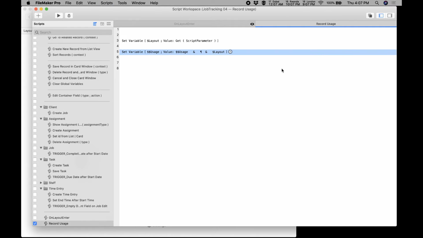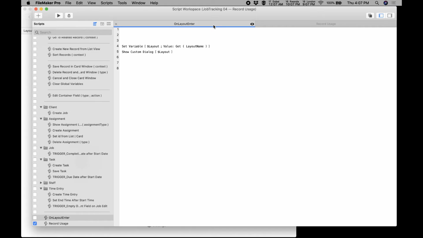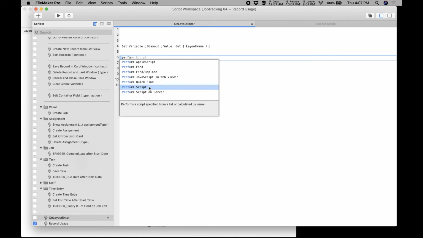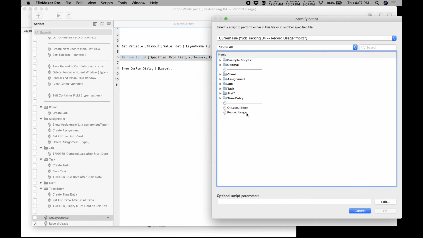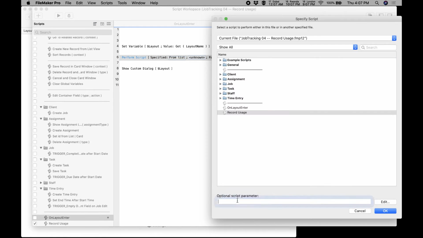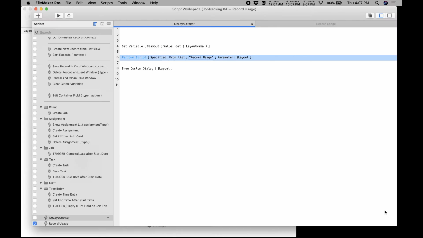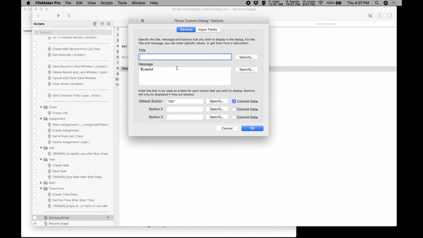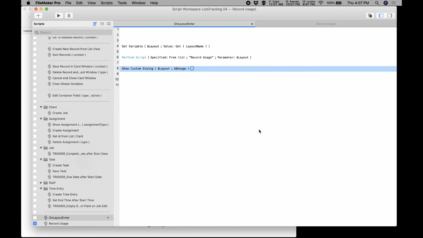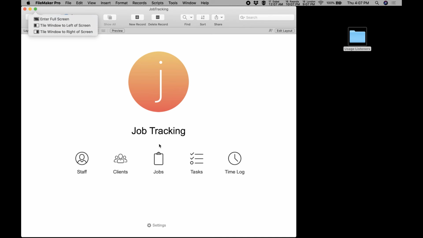Let's save that script, and then let's go hook it up to the main calling script on layout enter. Give ourselves some space. We'll perform a script, and we'll pass through our parameter. And before we exit the script, let's update our custom dialog so we can see that stack building up. We'll put this layout name up as the title of the dialog, and then let's display the entire usage stack down in the body of that message. Okay, we'll save that and let's give it a try.